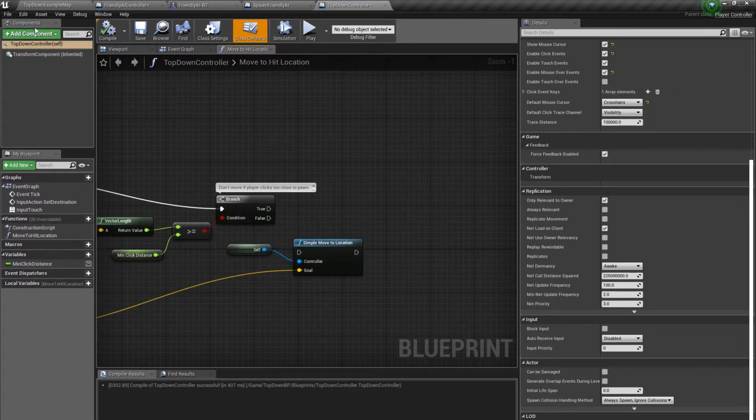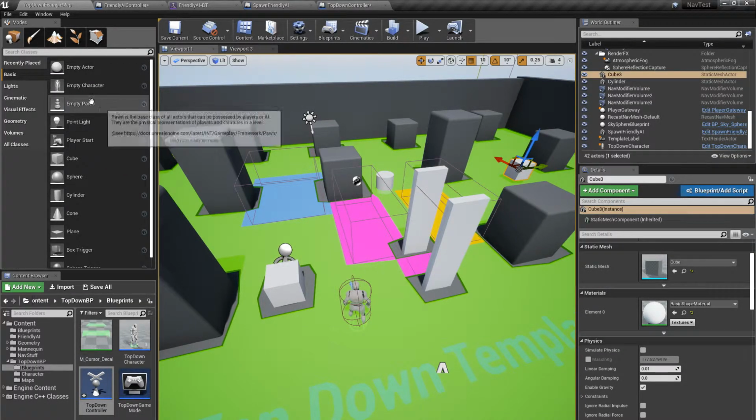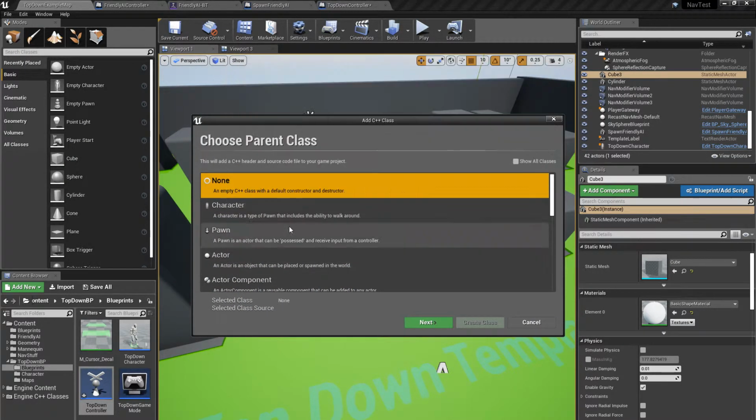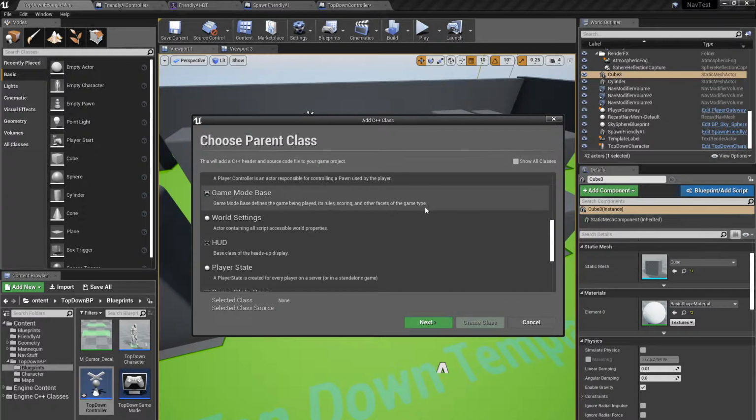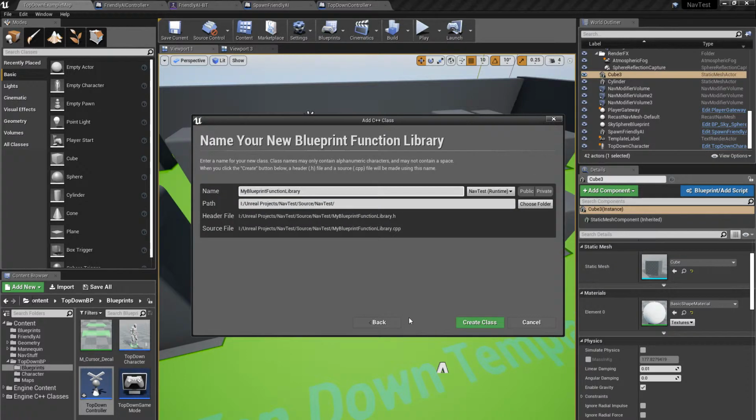Okay, so we start by adding some code. We go to here and new C++ class, I believe, and you want to select a blueprint function library. This is a bit of a wizard to set it up for you. You can do it manually, but this is what we want. And I'm going to call it nav test helper library, and that's going to stick it somewhere appropriate.